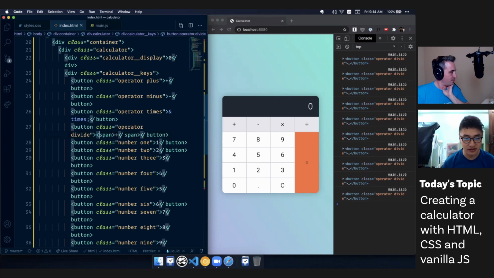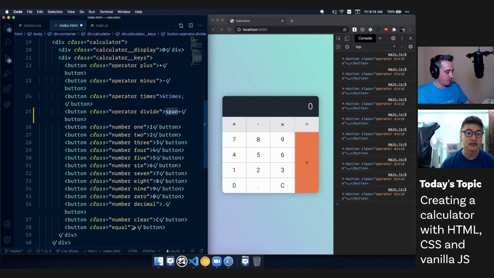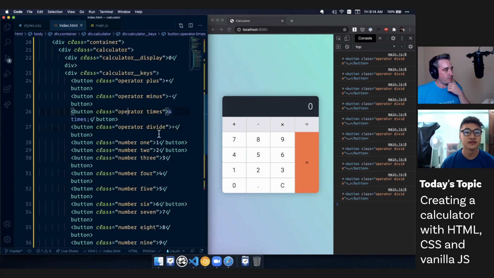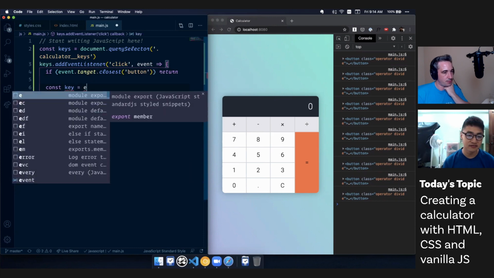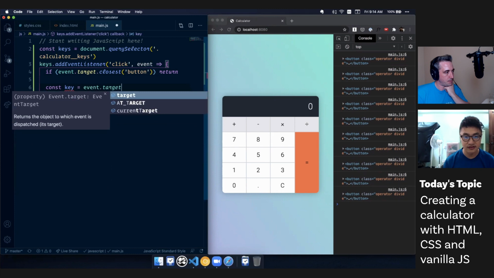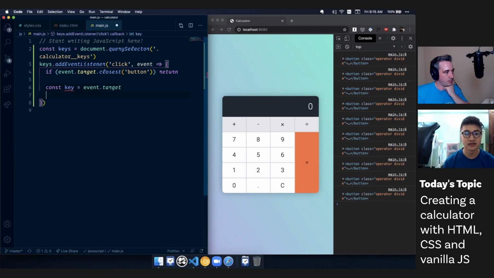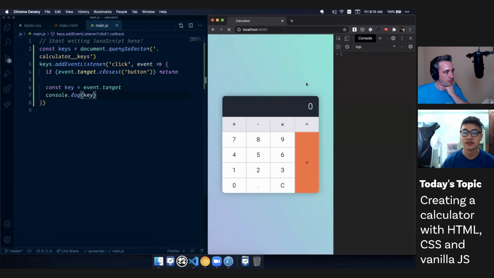But let's go back to what we had before. Okay, so then we have the event target. Let's call it key, calculator key, right? And then if we log key, we should get the button.